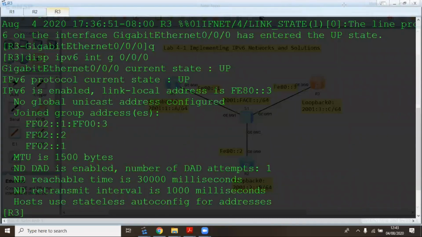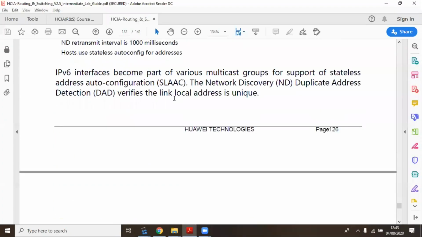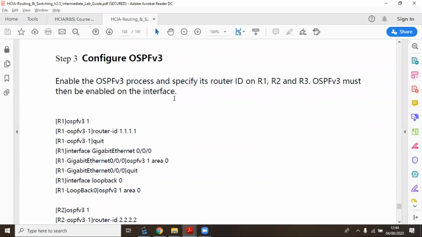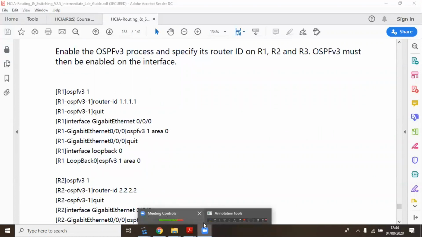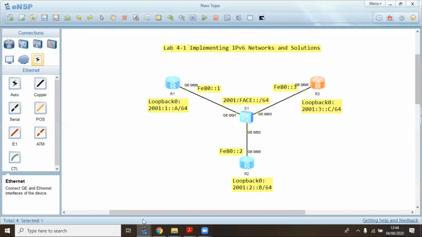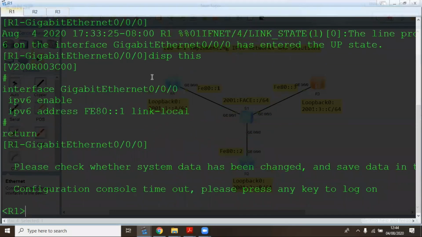Okay, so I think now we can go back to the lab guide and look at step 3, which is configuring OSPF. We want to configure OSPF version 3 so that we can enable the router loopback interfaces to be accessible.